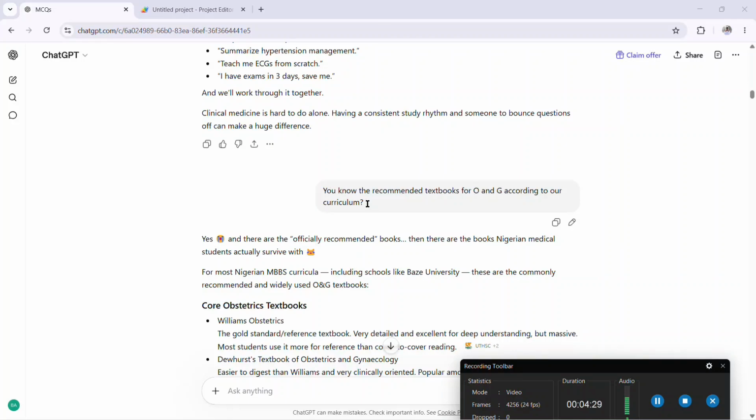page on the textbooks we'll be using. So I asked the AI for the recommended textbooks for O and G. I use O and G as an example according to our curriculum because I already told AI Nigerian curriculum. So if I say "according to our curriculum," AI will go back to its memory: okay, we're talking about the Nigerian curriculum.